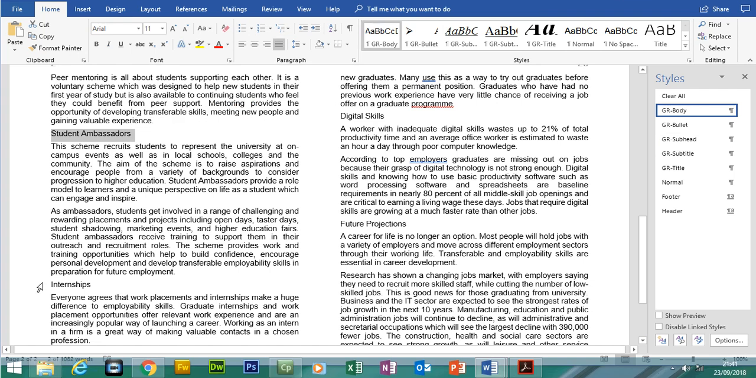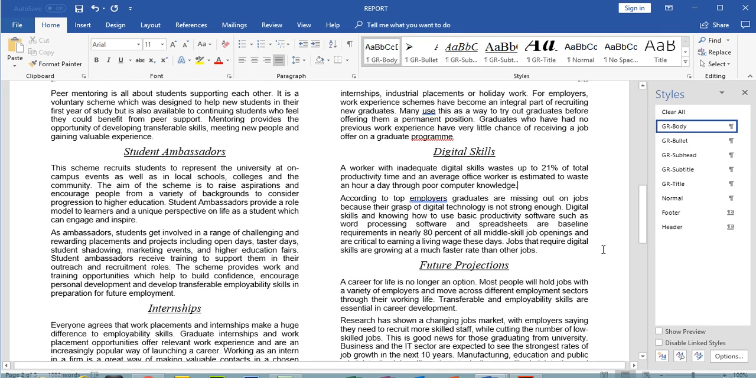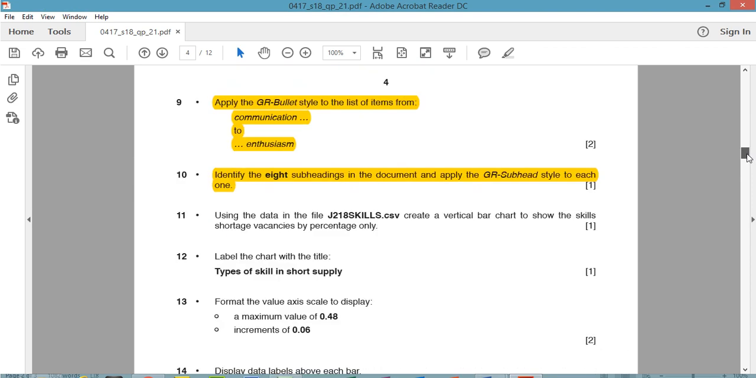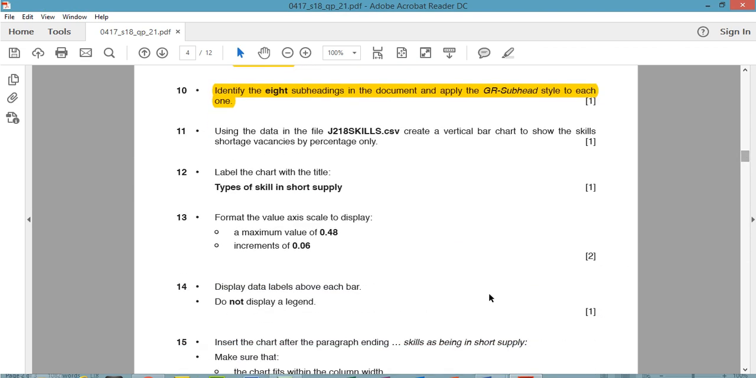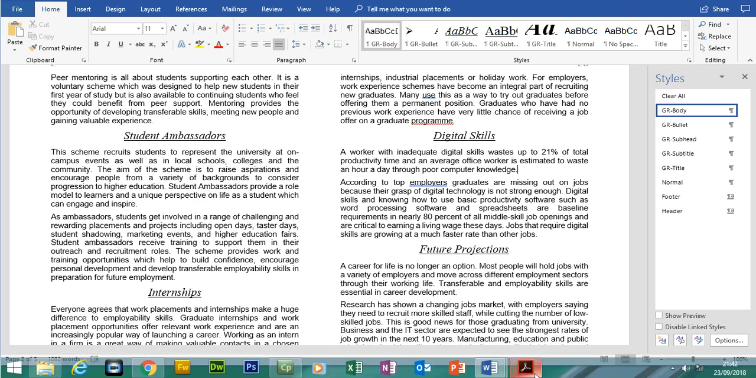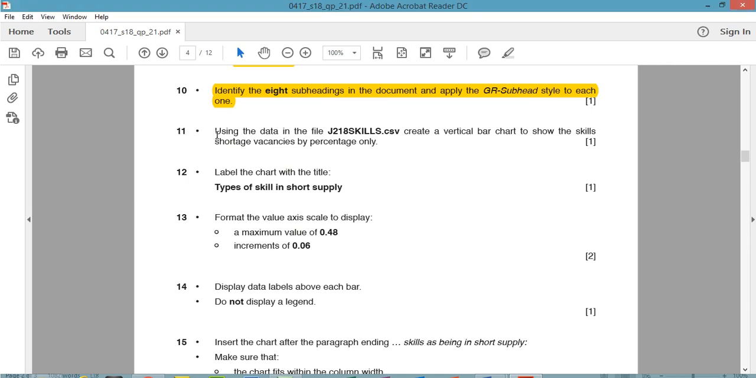So again, you can press Control to select more than one heading. And then we can click on GR subhead. Yep, I'm happy with that so far. Okay. So again, I'm just going to save before we move forward. Okay, now let's look at question 11.